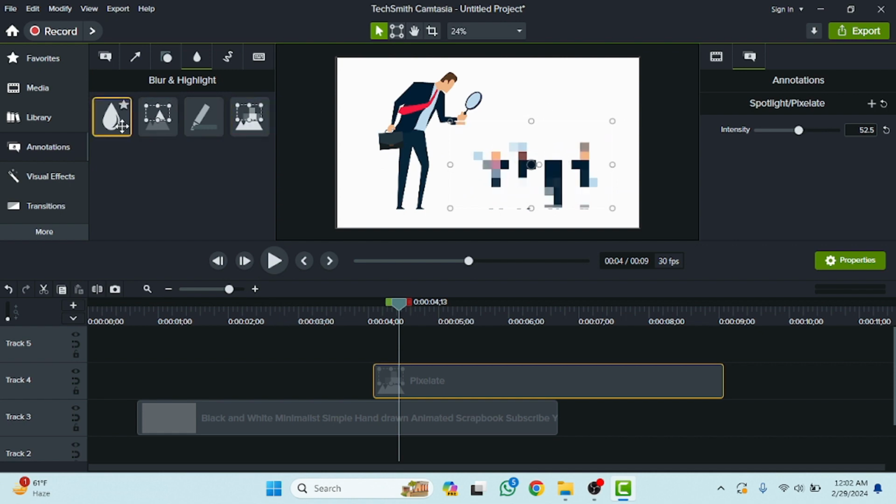So in this way, you can use these options: here's a blur option, after that we have a spotlight option, here we have a highlight option, and here we have a pixelate option. So in this way you can use these options.